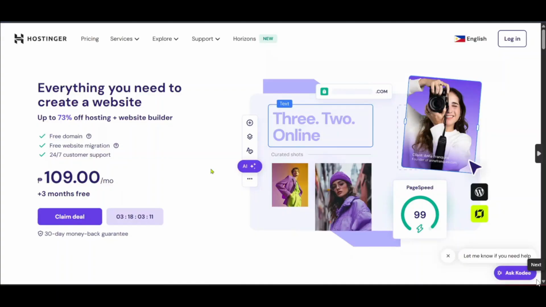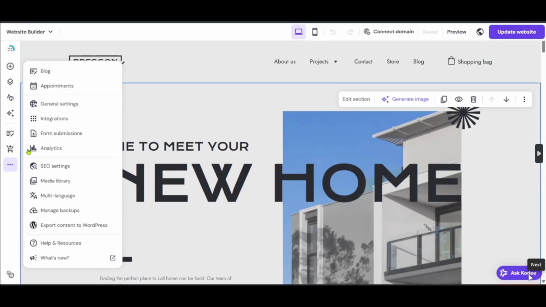Let's get started. First, sign into your Gmail account. In the top right corner, click on the Google Apps grid, that's the 9 dots, and choose Contacts. This opens Google Contacts, which is where all your saved people are managed.